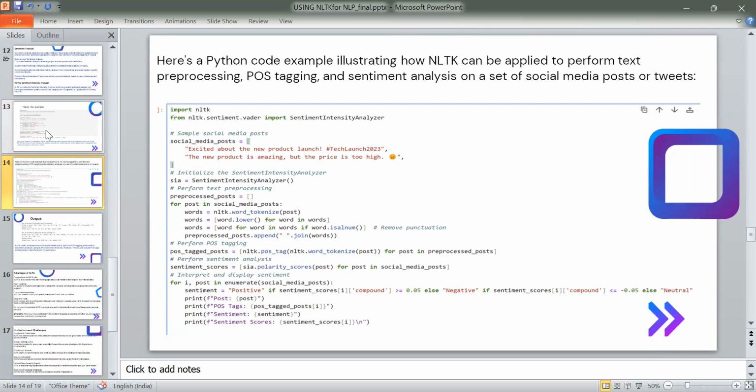And next, here we are writing Python code which illustrates how NLTK can be applied to perform text pre-processing, POS tagging, and sentiment analysis on a set of social media posts or tweets. Here we are using example social media posts or tweets. Here we are importing the package NLTK from nltk.sentiment.vader.